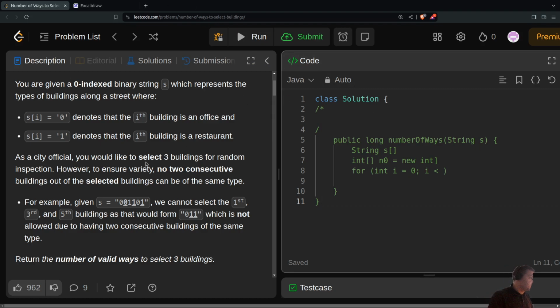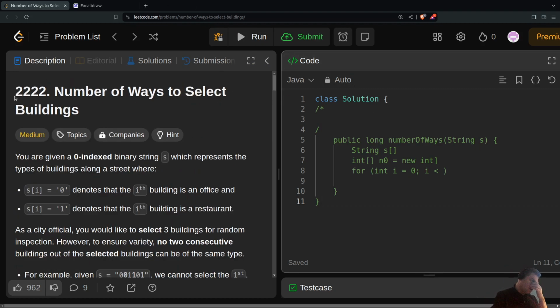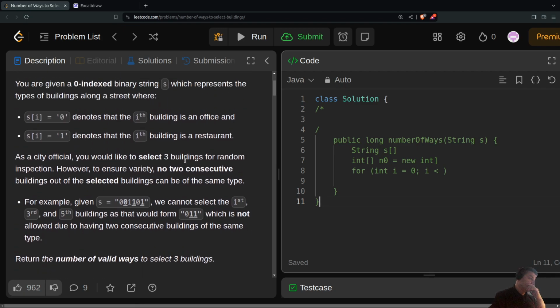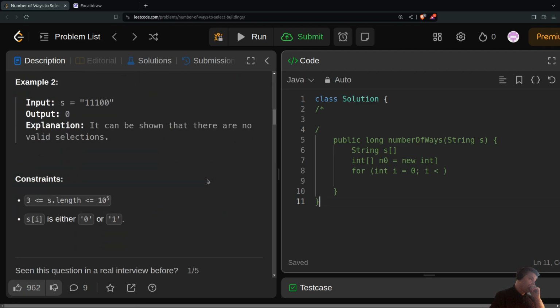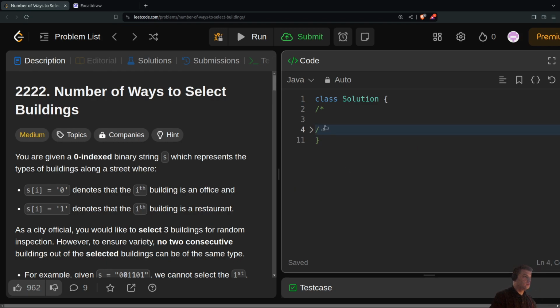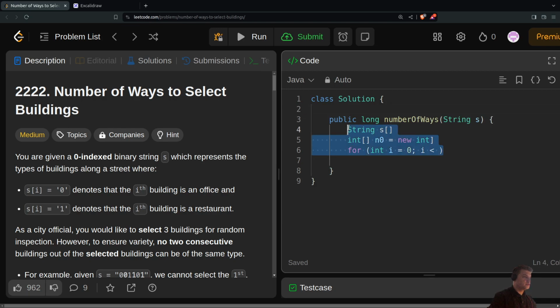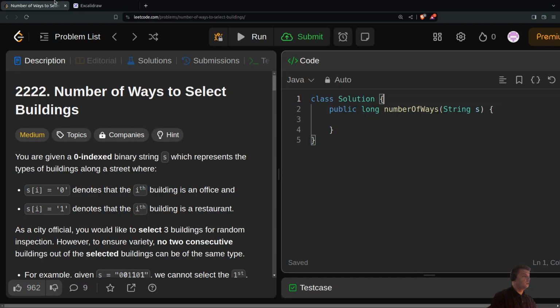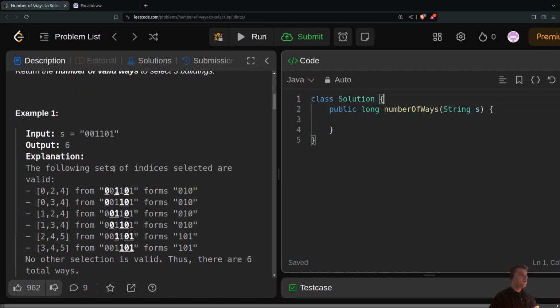Okay, so today's problem is 22, number of ways to select buildings. I've read it and already started solving it. The approach is the following.